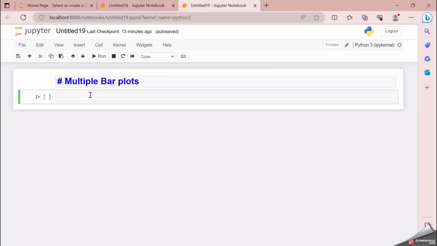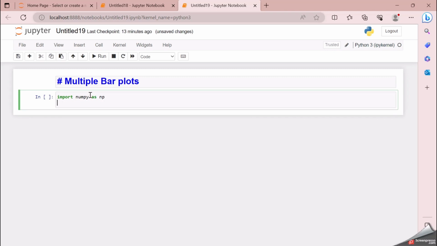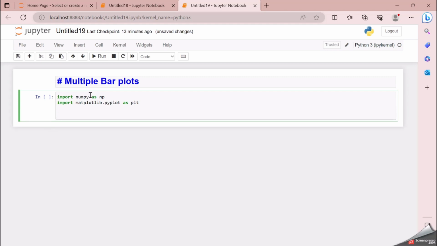So initially, let me say import numpy as np, import matplotlib.pyplot as plt, and now let me have my videos for each of the categories. The first one is Facebook data, the data for the Facebook. So let me have it as equal to 100, 123, 124, 150 and 180. So this is the Facebook data.